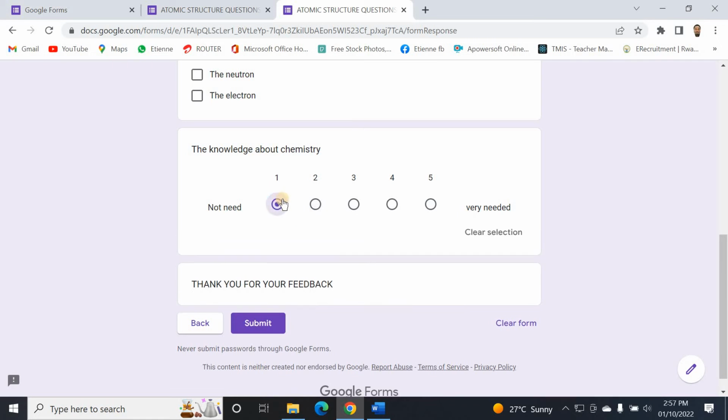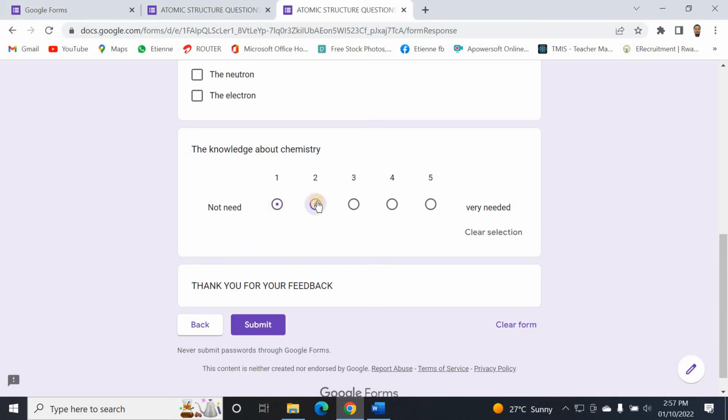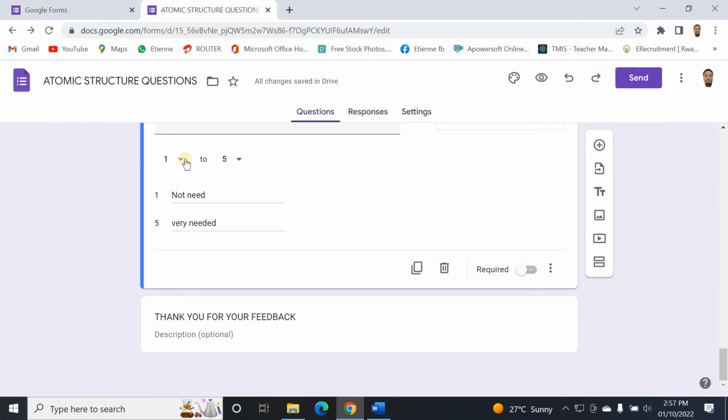You can choose less needed. You can rate 1 to 5. You can even scale from 1 to 10. You can increase if you want. If you look clearly here, you can go from 0 to 10. You can see. Once I go to preview again, you can see what I have here.